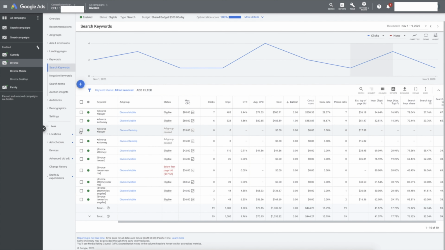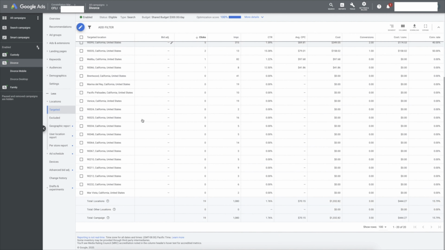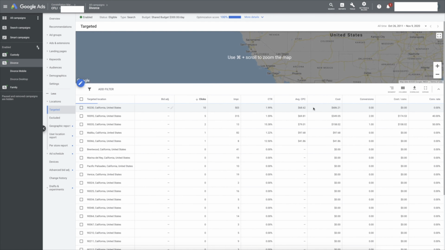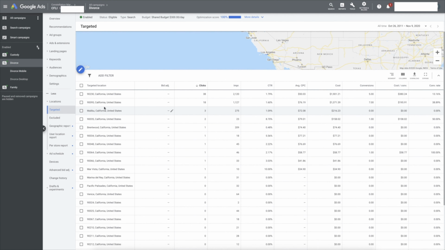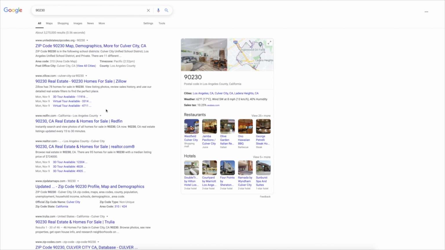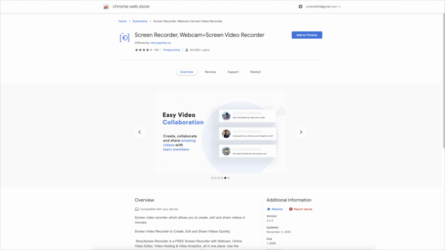So this person isn't targeting Los Angeles exactly. Let me see if I can give you guys a better example. These are all zip codes, right? So let's look at all time here. Okay, so let's see what they spent the most on. $1,900 in this zip code. I'm not really sure what city this is, but let's search that up. So this is going to be Los Angeles County, Ladera Heights, I guess. Okay. Sorry.